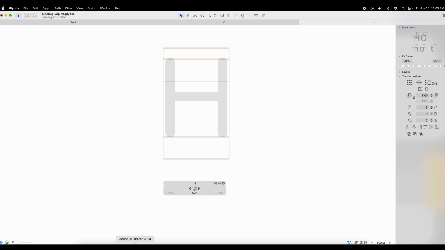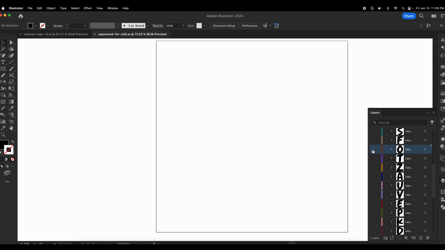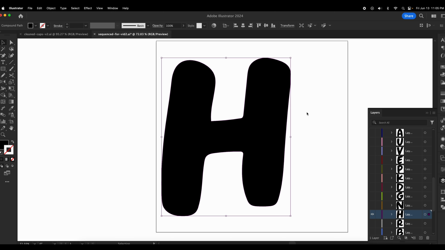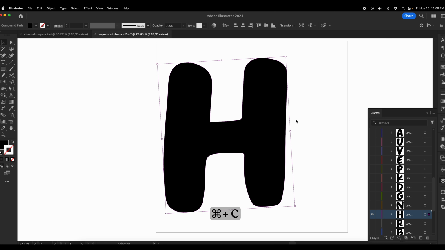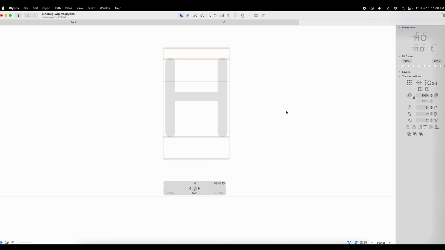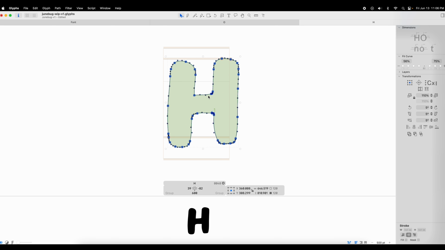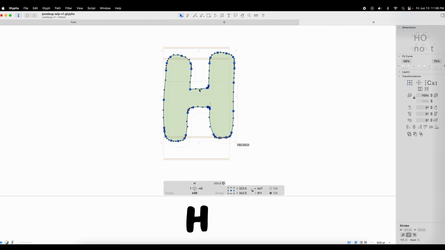I'm going to head back into Illustrator, deselect my O, and locate my letter H. It already feels too slanted here, so I'm just going to rotate it a little bit before I bring it in. I'm going to copy it once again, so Command C, and then I'm going to head into Glyphs, and I'm going to paste Command V, and I'm just going to click and drag it around where my baseline is.